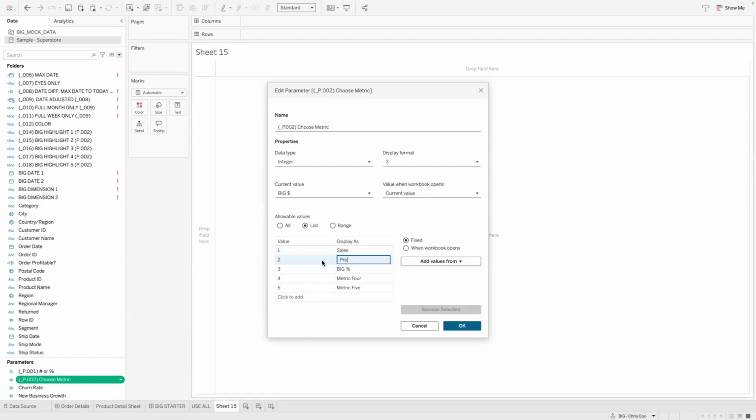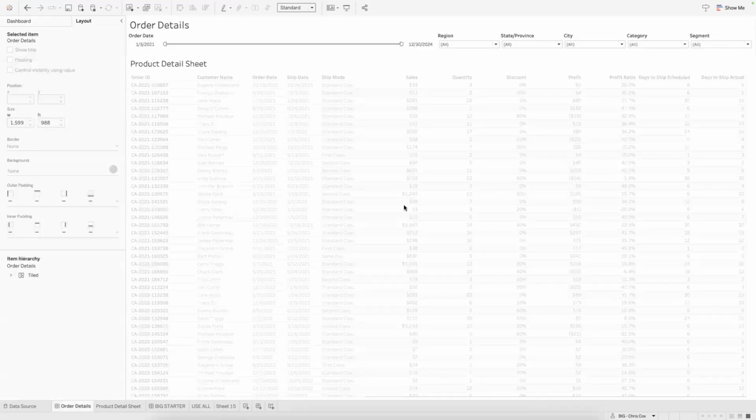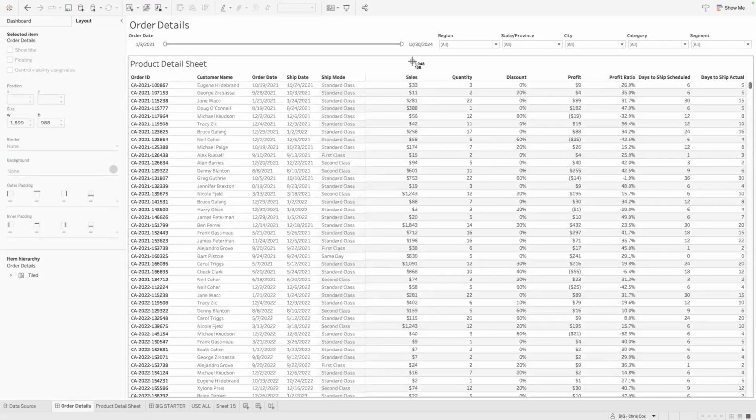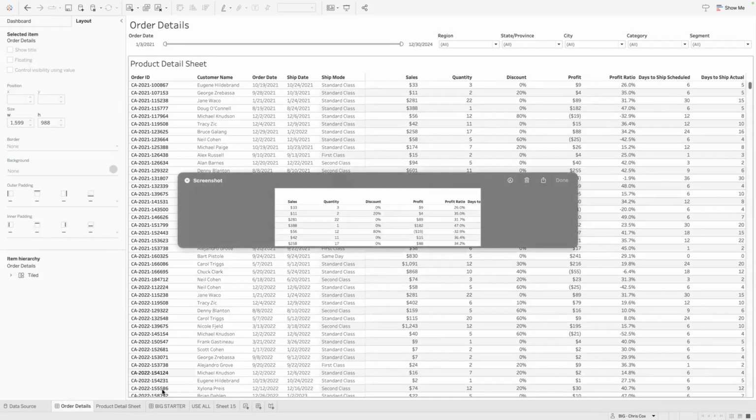What was it? Profit. Let's look at what the other ones are again. Sales, quantity, discount. I'll grab a screenshot of that just so I have it. I'll be able to build it really quick. All right. There we go. So go back into my thing here.